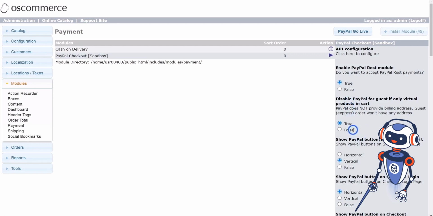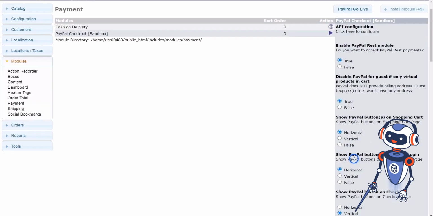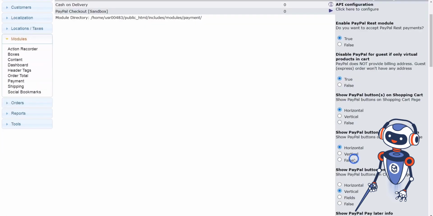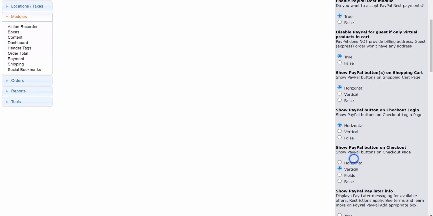Show PayPal button on shopping cart page. If horizontal is chosen and depending on design, only one PayPal button may show. Show PayPal button on checkout login page. If horizontal is chosen and depending on design, only one PayPal button may show. Also, further settings will be shown below. Show PayPal button on checkout page. If horizontal is chosen and depending on design, only one PayPal button may show.